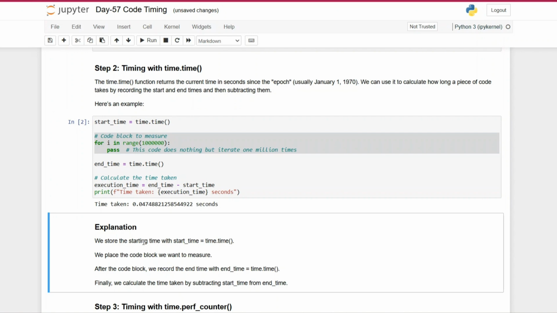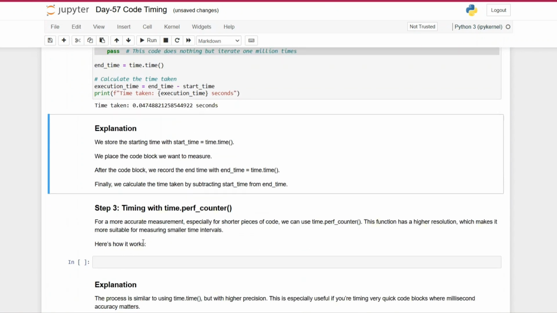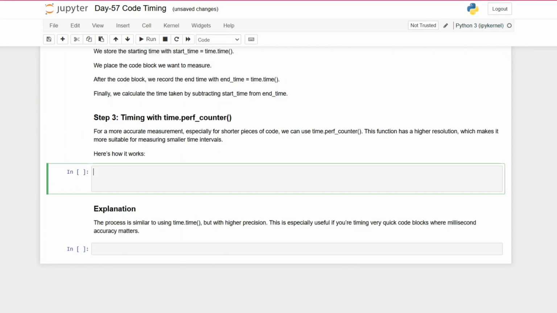So then the next thing we want to do is time using the performance counter. If we want a more accurate measurement, especially when you are dealing with shorter pieces of code, you might want to use time.perf_counter. And this function has higher resolution, which makes it more suitable to measure smaller time intervals. So now let me show you how you would do this. So we have our start time, and our start time is time.perf_counter.